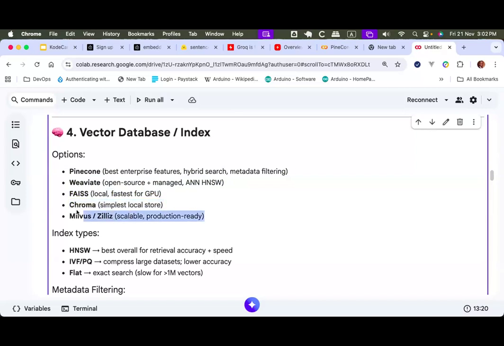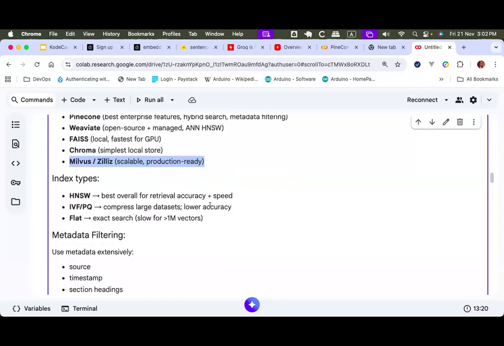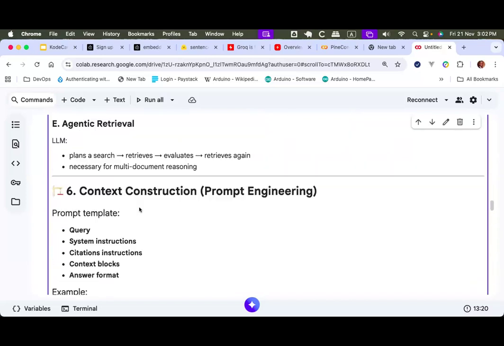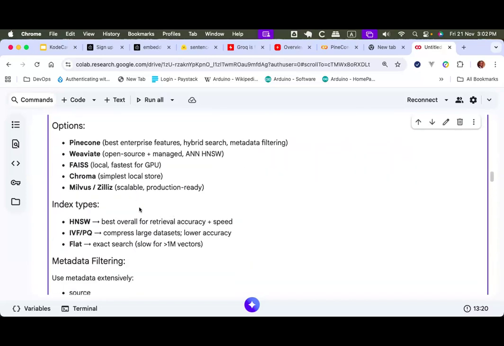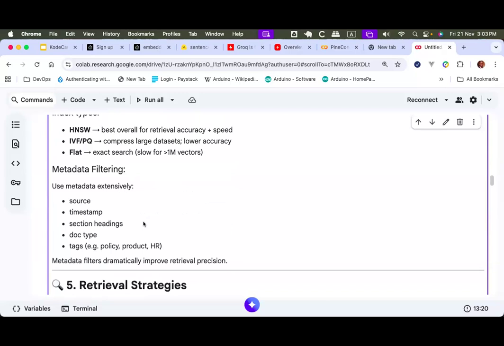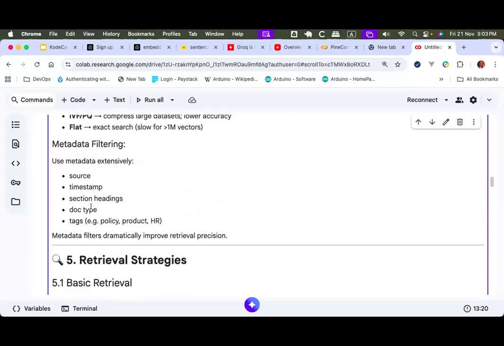Then you have these other ones, Milvus or Zilliz, right? Then you have different index types. You have HNSW. Then you have IVFPQ, which compresses large data sets at lower accuracy. And you have a flat search, which gives you exact search, but it's really slow if you have more than 1 million vectors in your database. You can also filter on metadata, so it's not just by the vector database. You can filter the metadata by the source, timestamp, section headings, doc type tags.